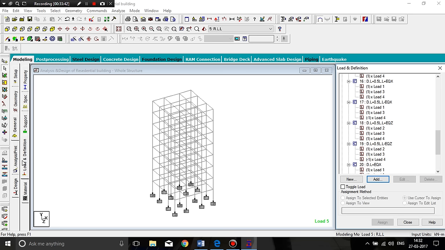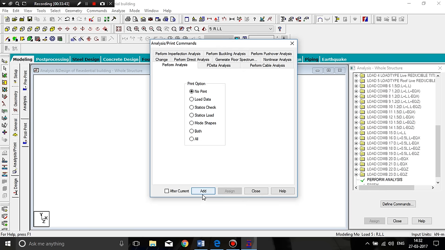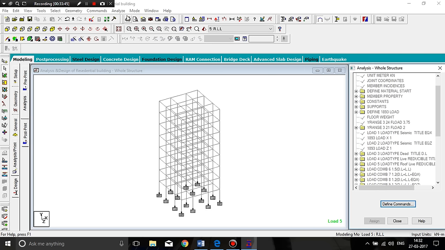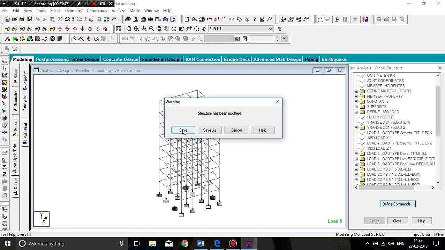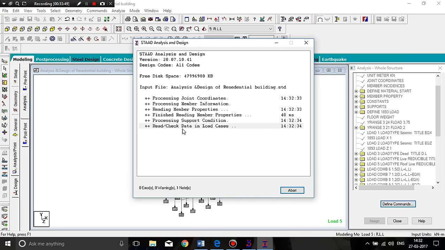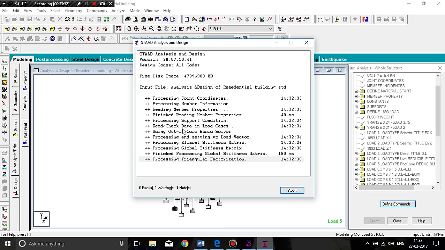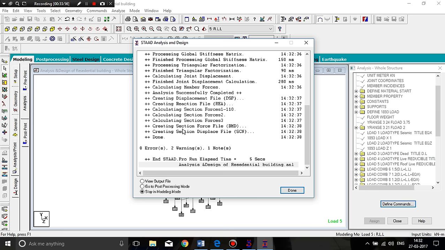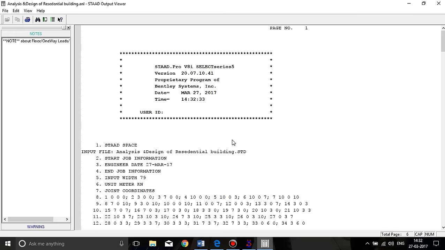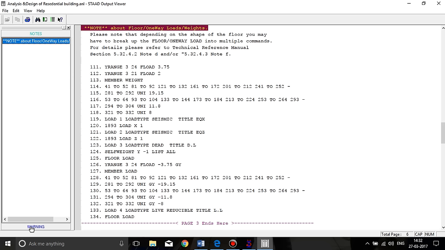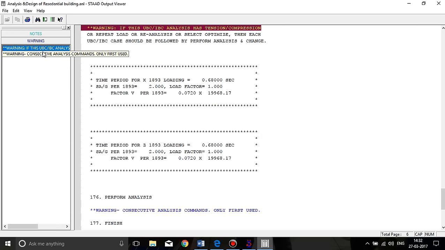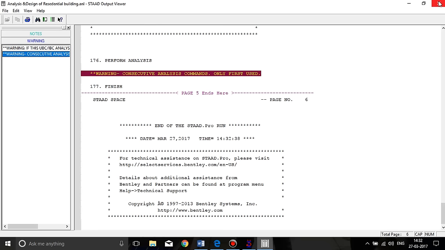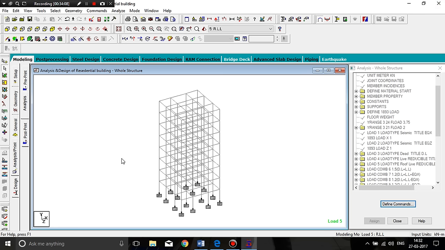Now I will analyze it. Close, run analysis, save. We'll see whether we are right or wrong. Okay, there is no error. View output file, done. Here the warnings, we will discuss that later. These are not that important.